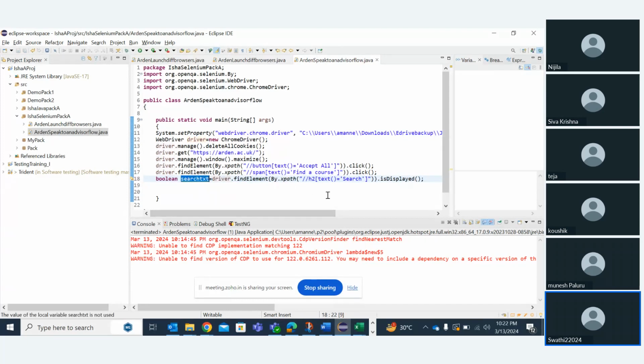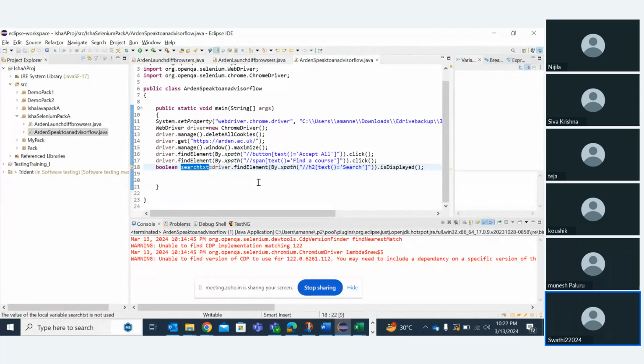What is this search txt here? It's a kind of variable. Just how we declare variables, right? Boolean x equal to true, boolean y equal to false. Just like that, I have declared one boolean variable, searchText. Now in our case, what will this return: driver.findElement by xpath isDisplayed.